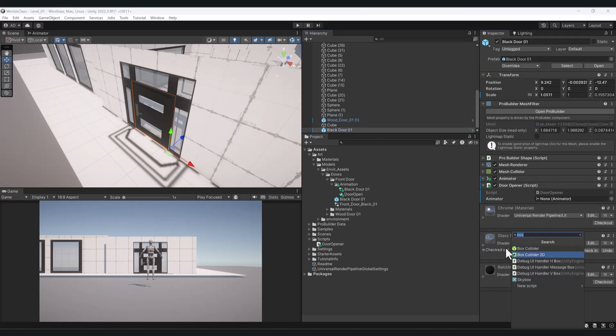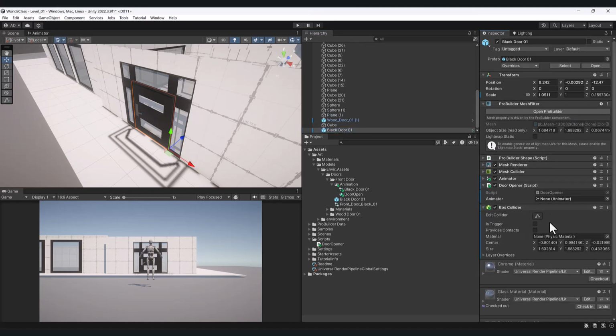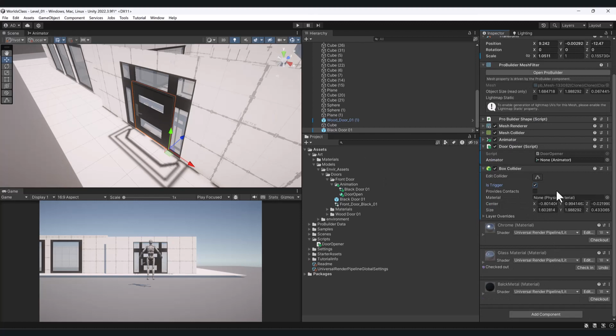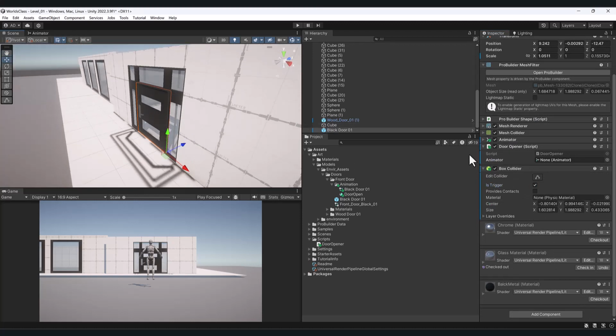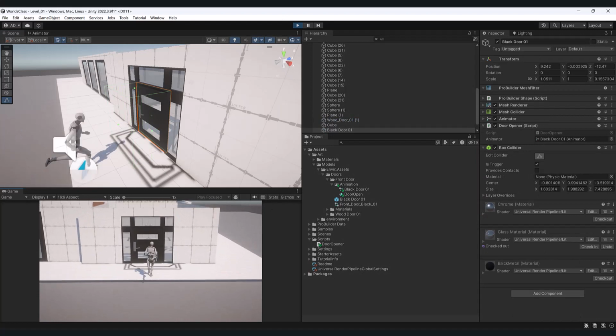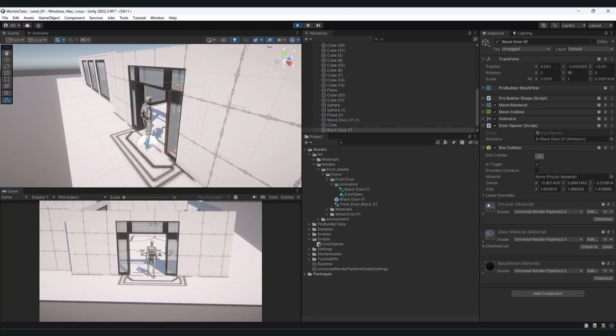Okay, let's go back in here. Let's add a box collider, and let's play with its shape, and make sure it's Is Trigger. Pull this out a little bit. Now when we press play, it should open. There we go. So now it opens.